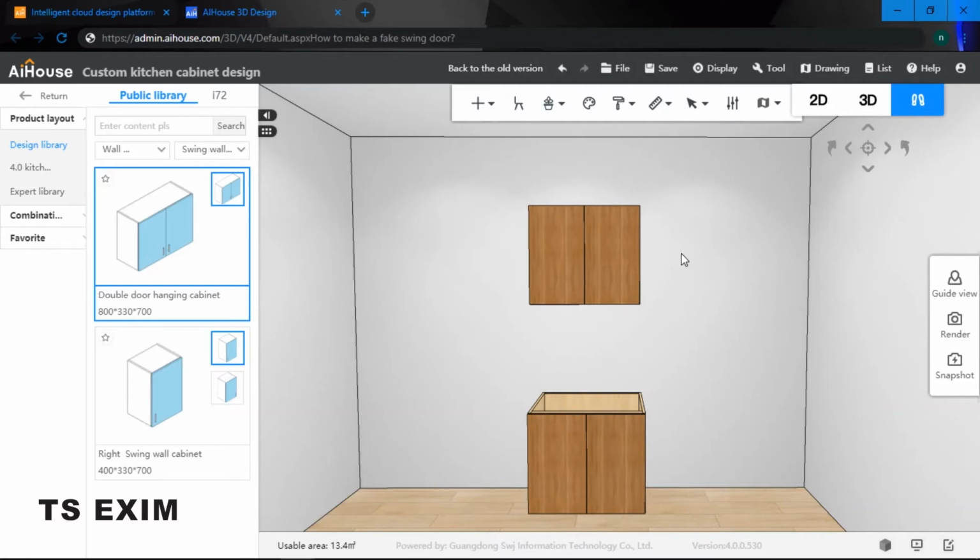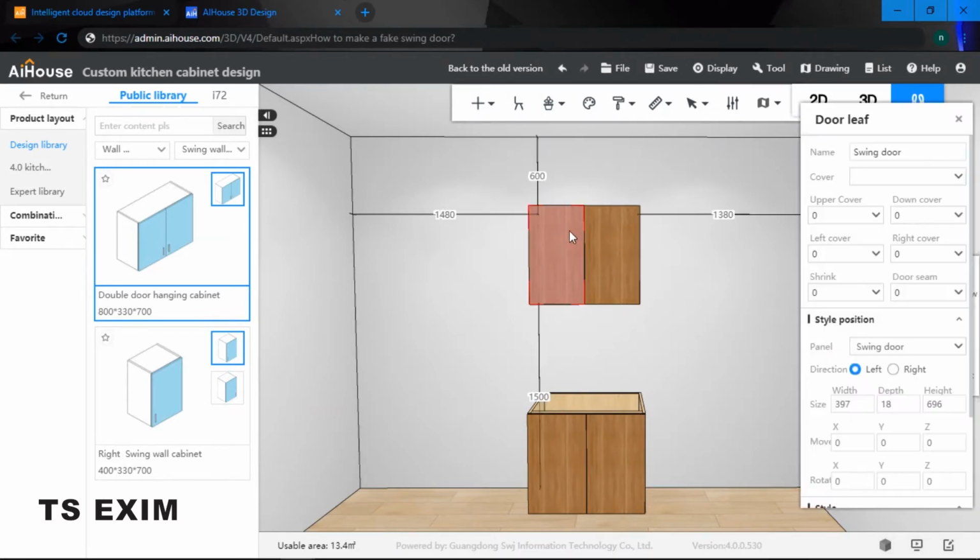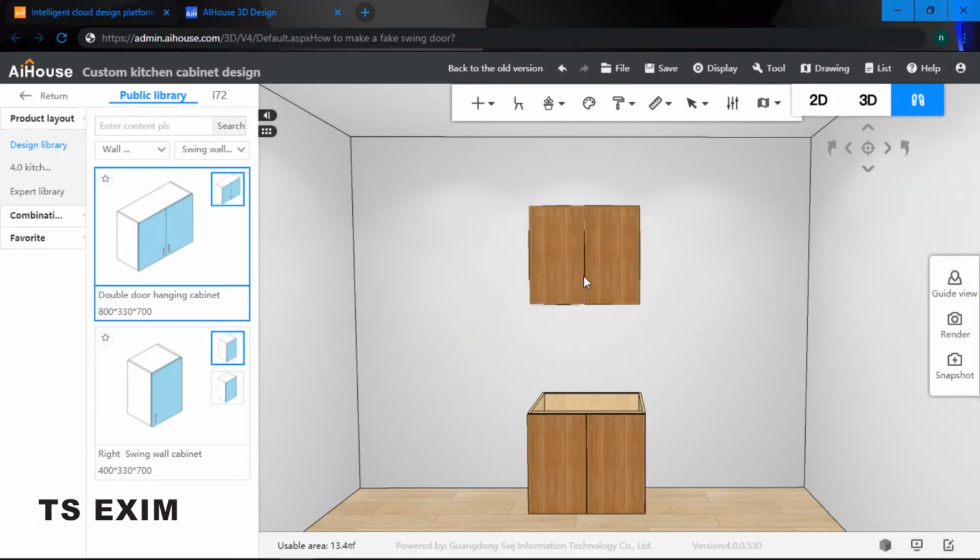Alright, so let's say I would like to change it to a fake swing door, I can always click onto the door panel, and over here, you can always change it to a fake door, right? So I've changed both of these two doors to a fake door.